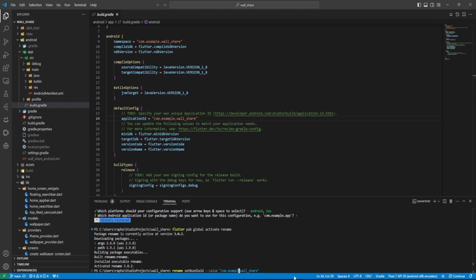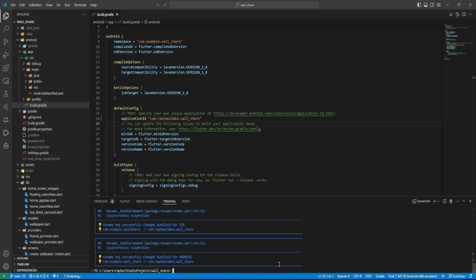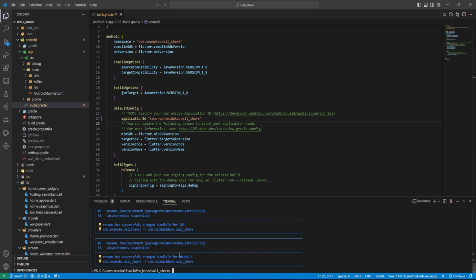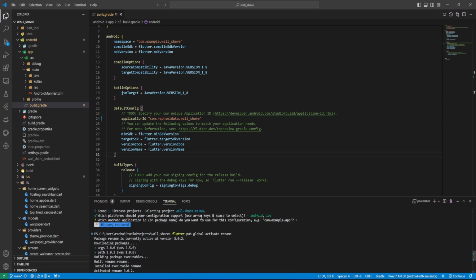So let's put here, I'm going to put my full name like that, WallShare. Okay, to make it unique, you also need to put your name there. So once we do that, we're just going to click enter. And then just like that, we have renamed the package, which you can see now is called com.draft.duck.wallshare. Even here you can see that it's been renamed. Okay, so great. Now that that is out of the way, we can continue.